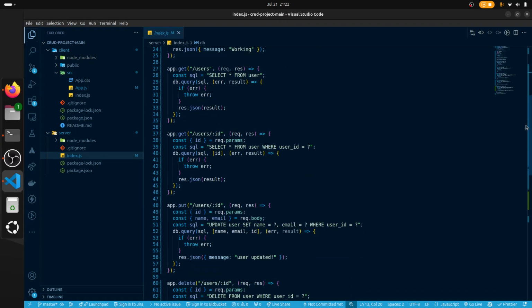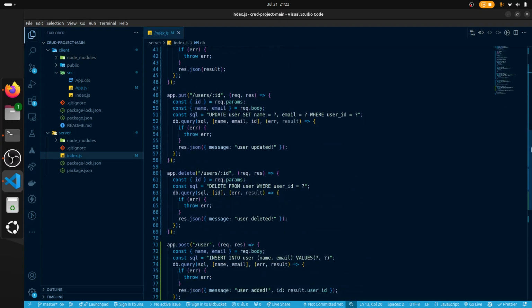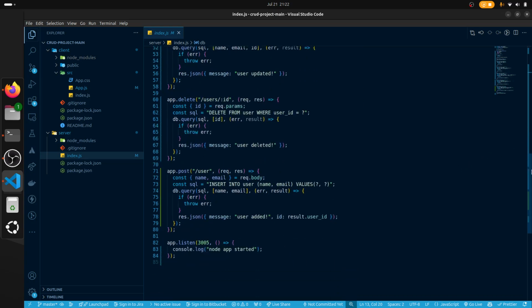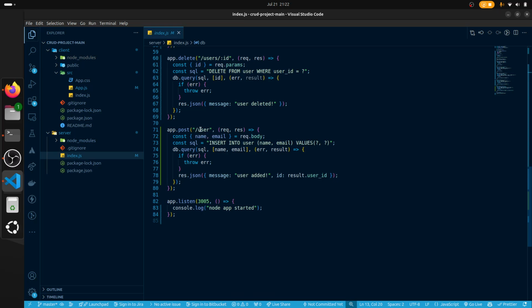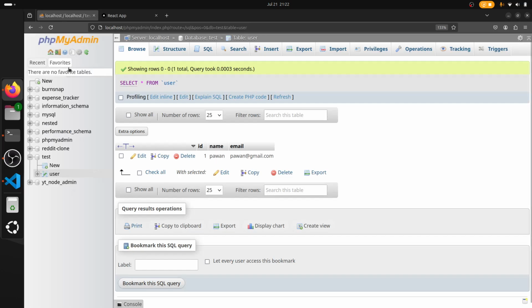Backend. So basically all the routes: /users, get user by id, update user by id, delete user by id, then add user to the user database. And we also saw we had one entry in our user database, pawan@gmail.com.